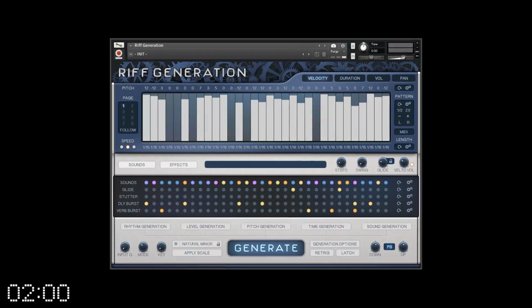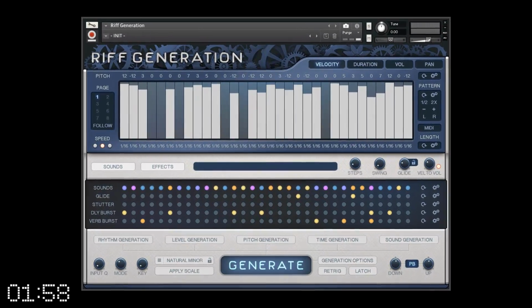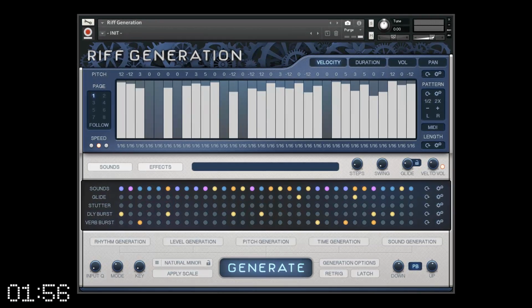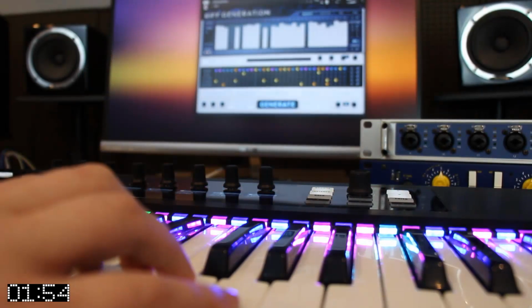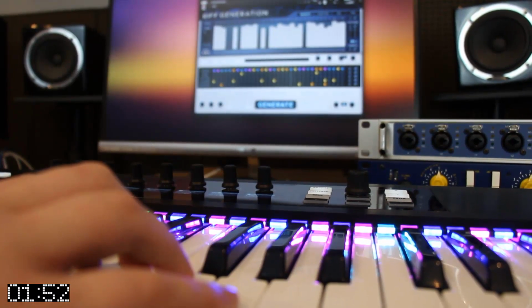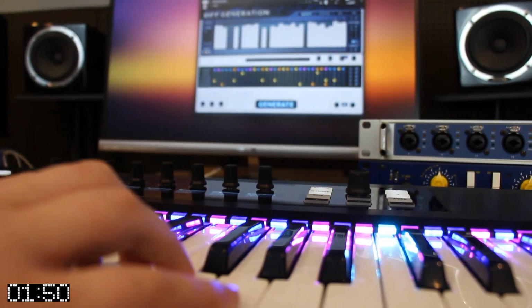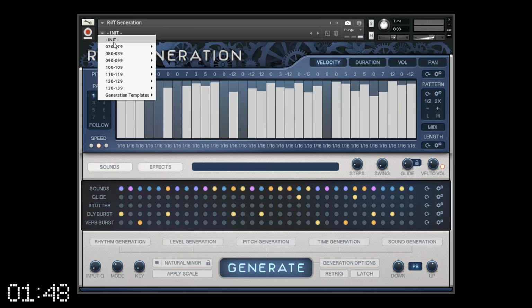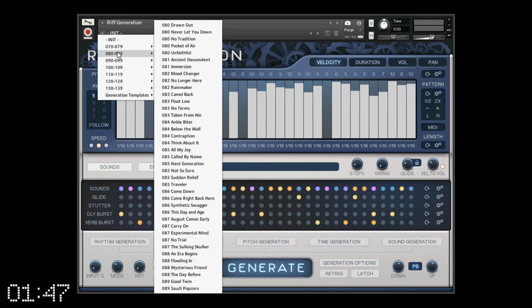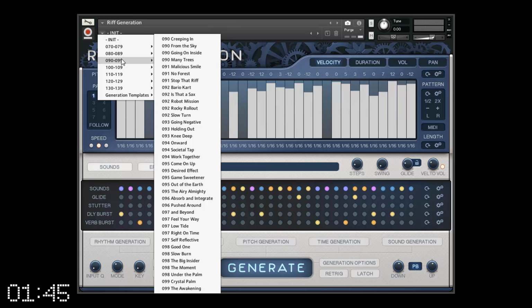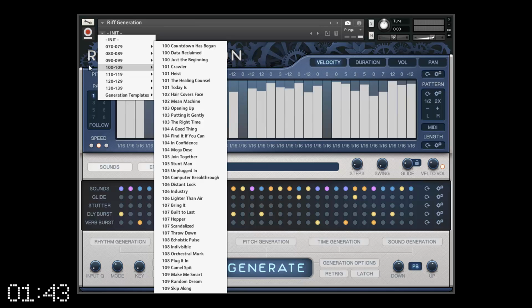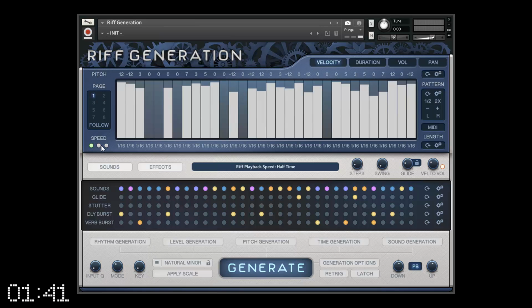Riff generation works in either of Native Instruments' Contact or free Contact Player software. The library is NKS ready for integration with Komplete Kontrol and Maschine hardware. The library includes 325 patches organized by tempo. However, any patch can be used at the tempo of your choice. You can use the speed control to slow a riff down or speed it up.